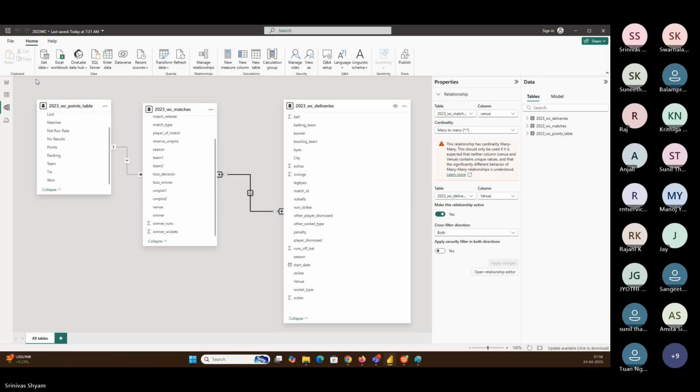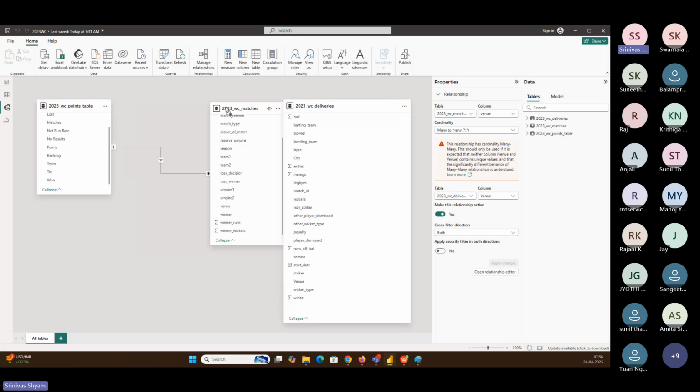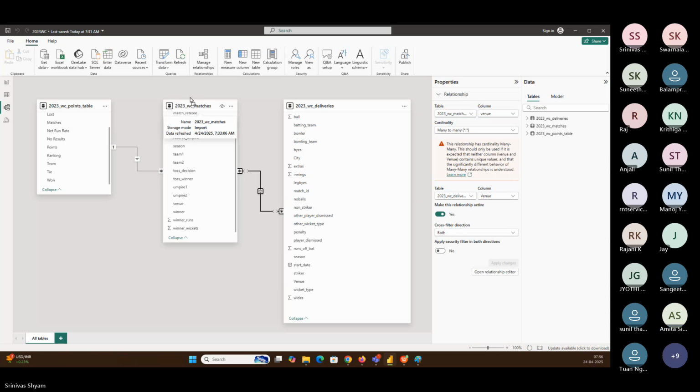Okay. Right. Any questions until now? You see, when you have a many to many, it will show a star on both the sides. Yes, Sangeeta.